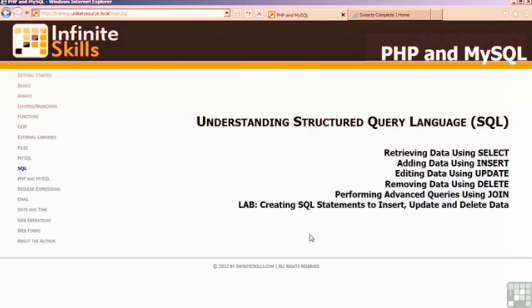These commands include select, which retrieves data, insert, update, and delete, which add, edit, and remove data, and also advanced queries using join, which allows you to query multiple tables at the same time. In the lab, you will then be creating a series of SQL statements, which will later be utilized in order to manage the database, which will be associated with the project website.